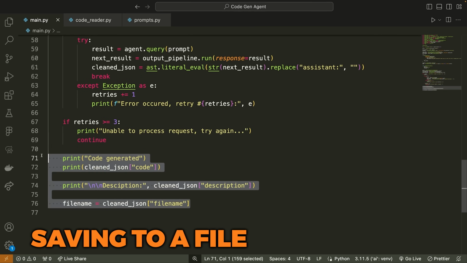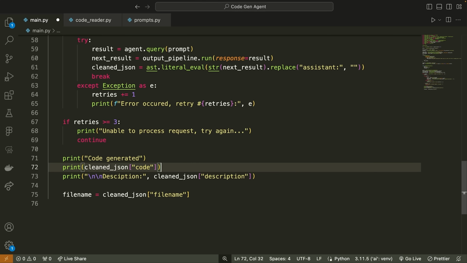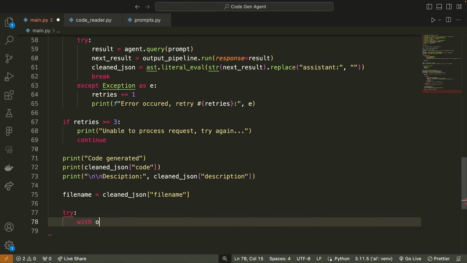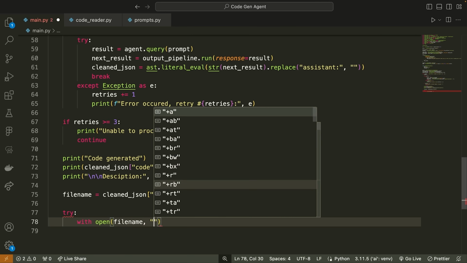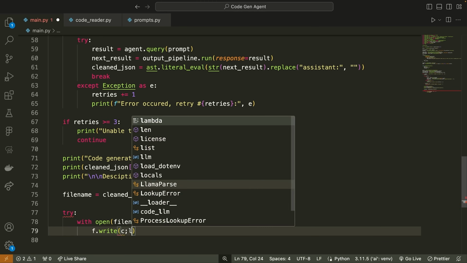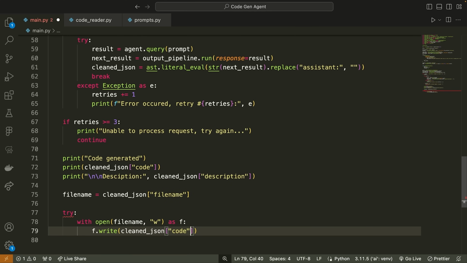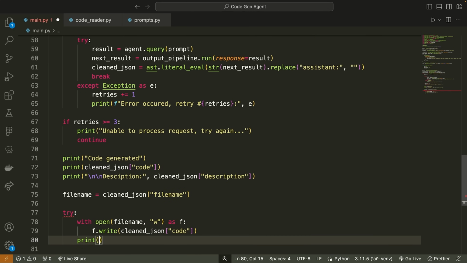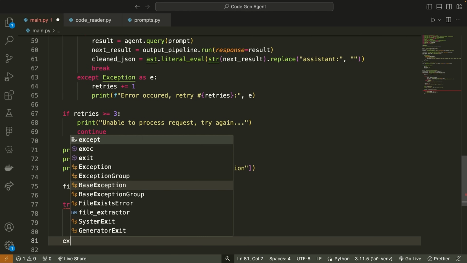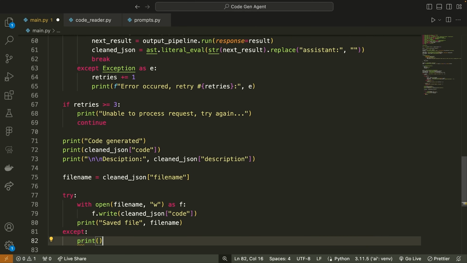Now, if we do get down to this point here, that means that we were able to actually generate this code. So what we can do is save it to a file. We can write a try here, with open, the file name, which we have here, and open this in W as f, and we can say f.write, and write the cleaned JSON code into that file. Then we can print saved file with the file name, and have an except here that prints error saving file.